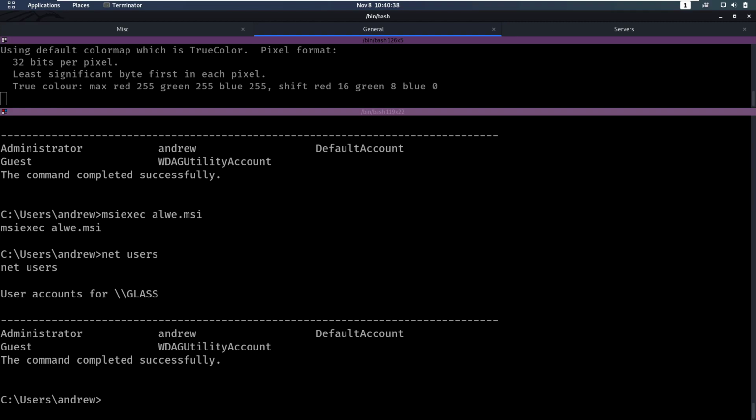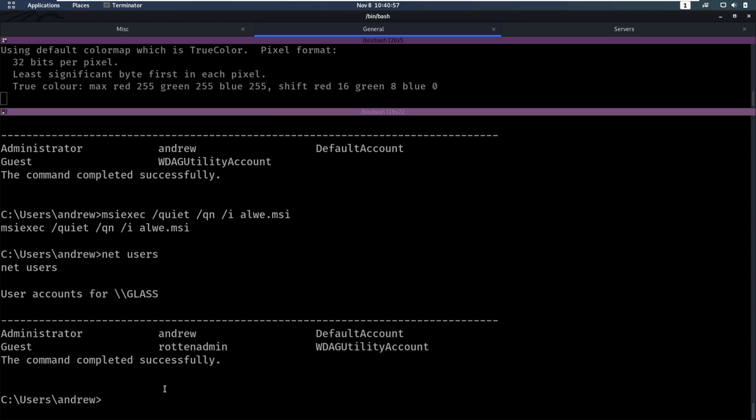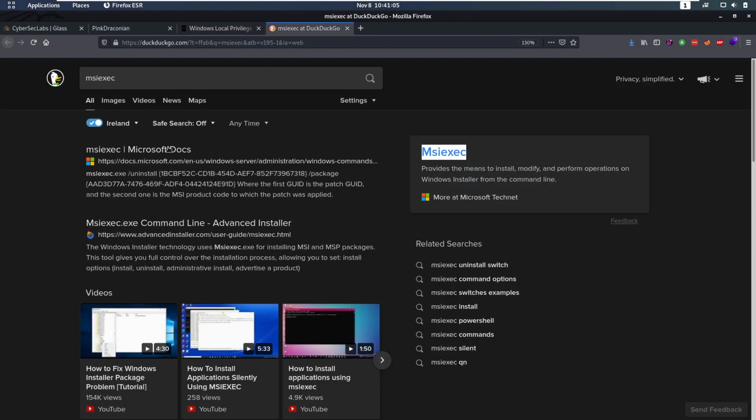Maybe we need to add a couple of flags to our command here. So let's try adding quiet, qn, and /i, and let's see if that will fix anything. Oh, and there we go. So that command seemed to have worked. For all of those flags, let's take a look if we can check them out.